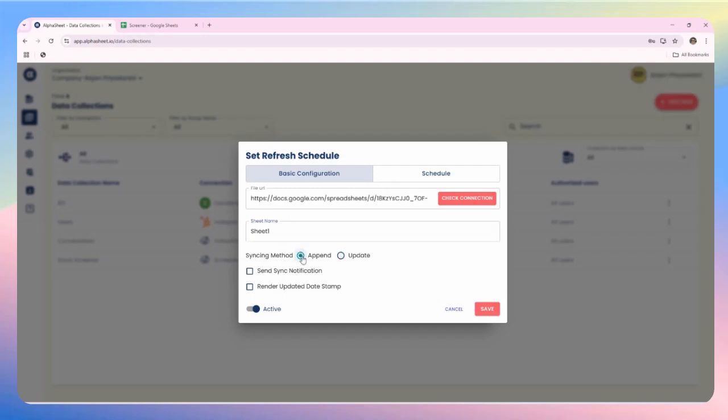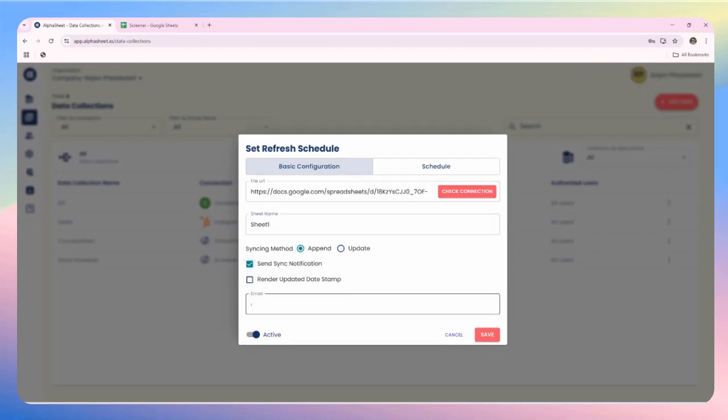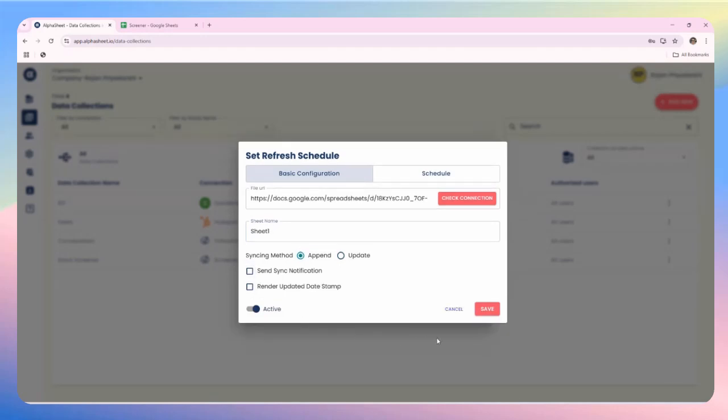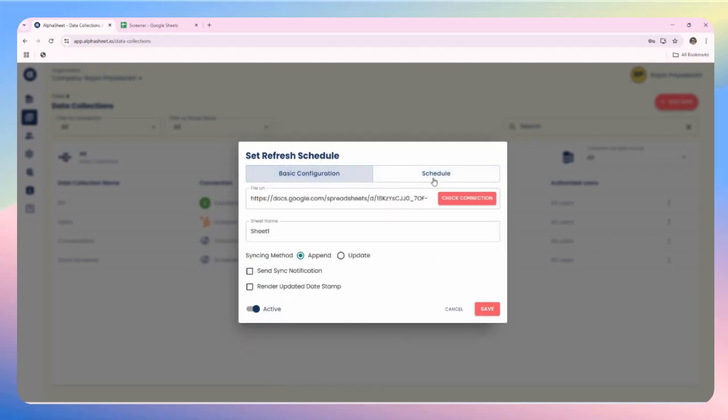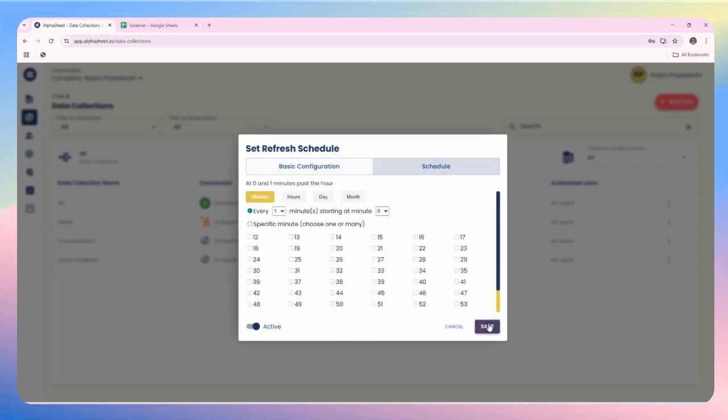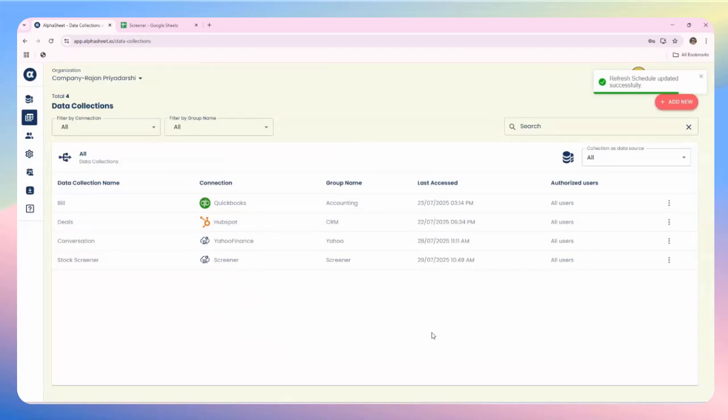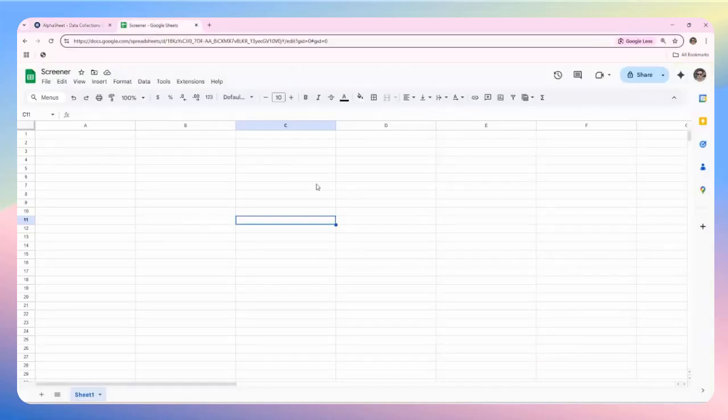Select a syncing method and optionally enable notifications to receive updates when data syncs occur. In the Schedule section, define how frequently the data should be refreshed, whether hourly, daily, or at a custom interval. Once everything is configured, click Save. With everything configured, your sheet will now receive live data updates on schedule.